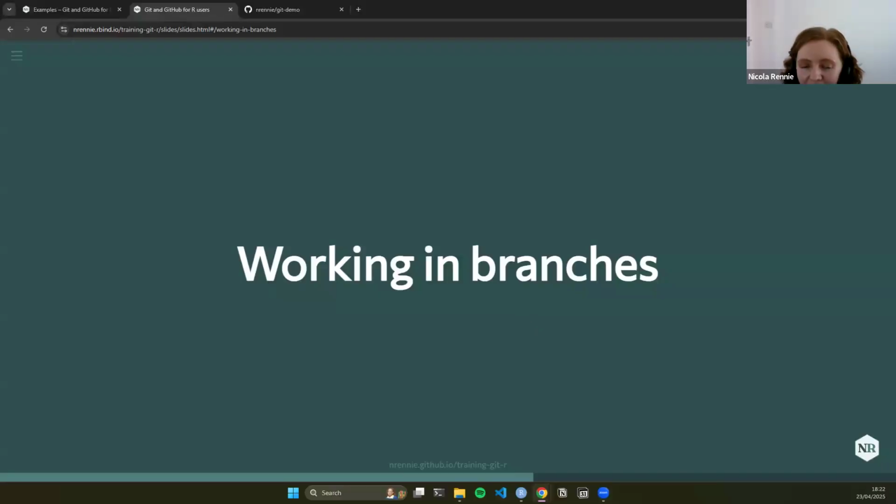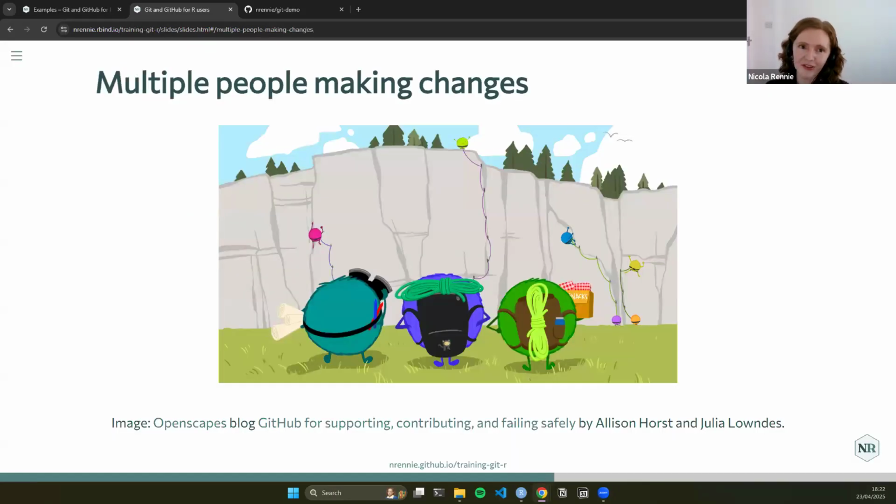So what we're going to talk about now is working in branches. Okay. So I've mentioned the word branches a few times. And what this relates to is multiple people making changes. So far we've made some commits and then we pushed them up to GitHub. And you can imagine if you're working in a team, you might have 4 or 5 people all trying to push their changes to the one place on GitHub. It's going to get quite messy quite quickly.